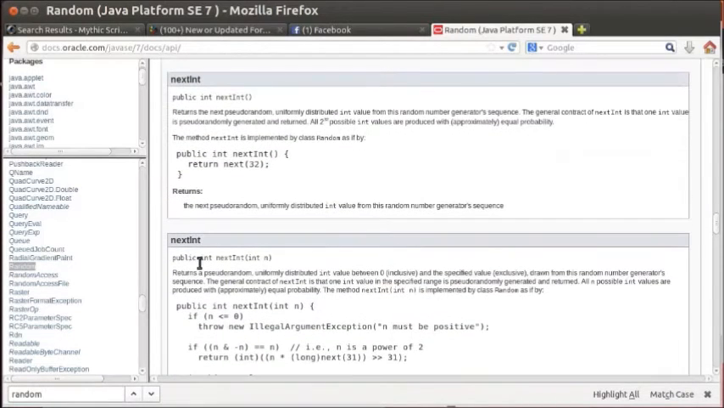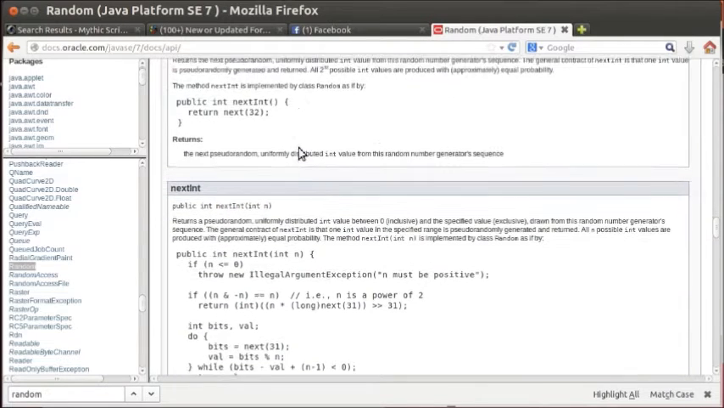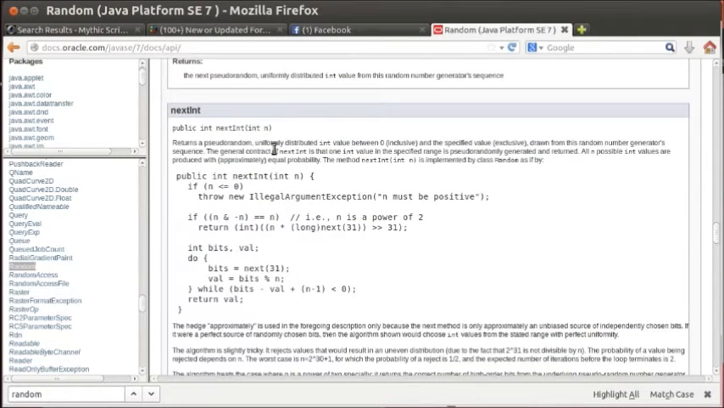It looks like their nextInt method is overloaded so that I can pass an integer into it, and it will return a pseudo-random integer between 0 and the specified value, but it won't include the given value. So if I put in a 4, it will give me a random number between 0 and 3 inclusive. So that's good to know.